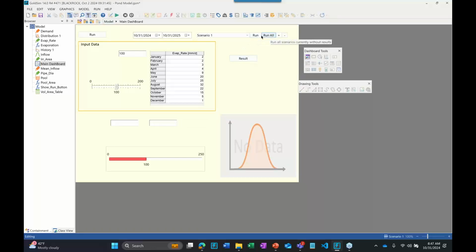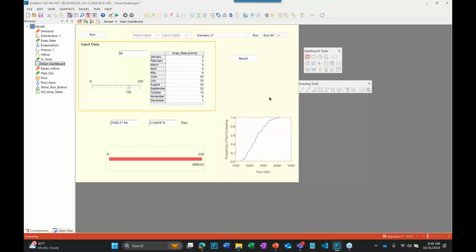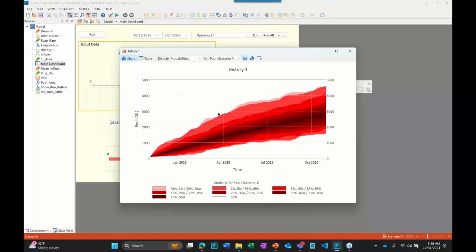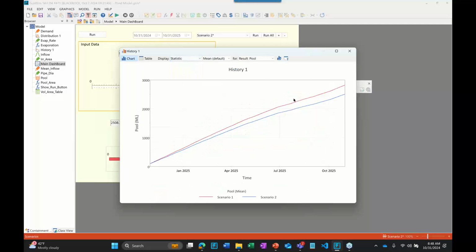instead of just running the model, we can run all. So now I'm running 2 scenarios. And so now I have these options. Now that I have 2 scenarios, I can look at things like, what's the difference between these two, one by one, in a probability chart? Or I can say, let's look at the statistic and compare the 2 scenarios, scenario 1 and scenario 2.